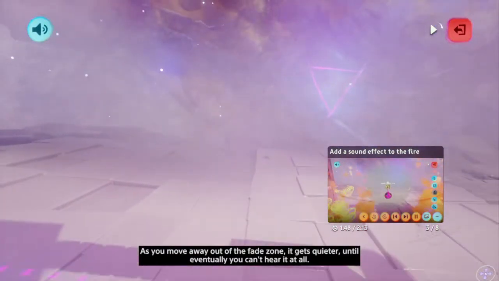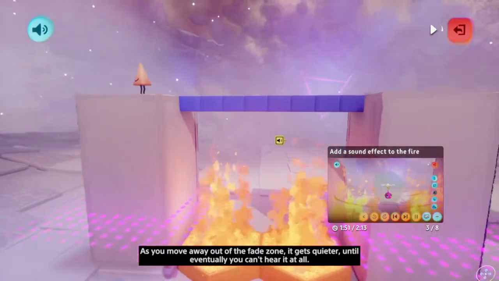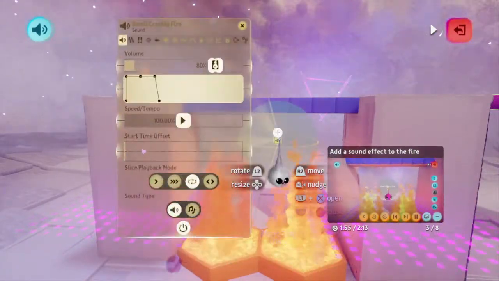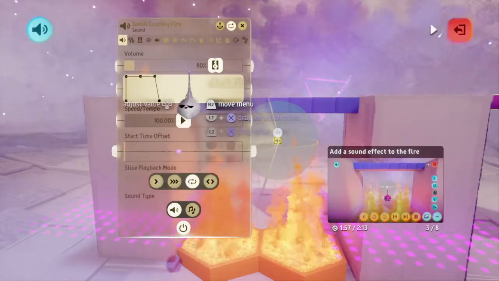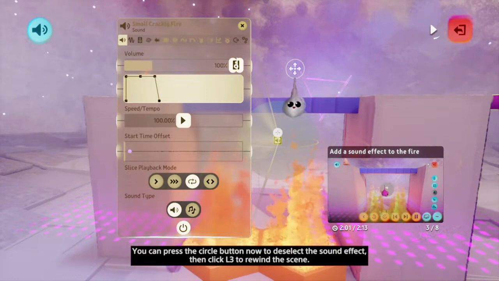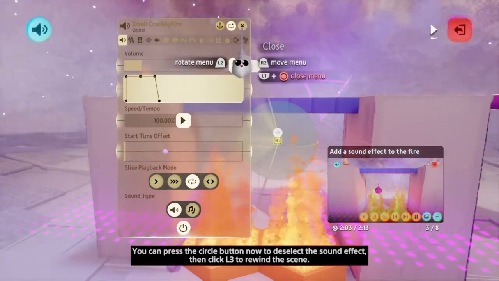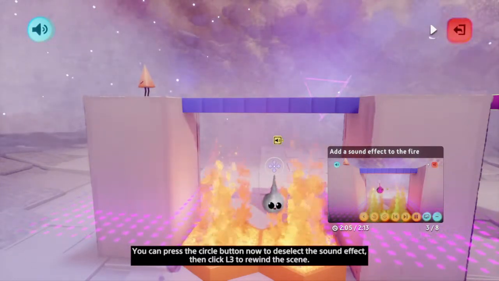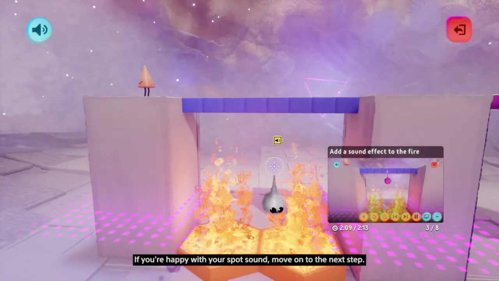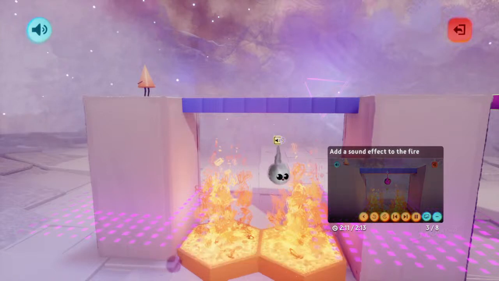As you move away, out of the fade zone, it gets quieter, until eventually you can't hear it at all. You can press the circle button now to deselect the sound effect. Then click L3 to rewind the scene. If you're happy with your spot sound, move on to the next step.